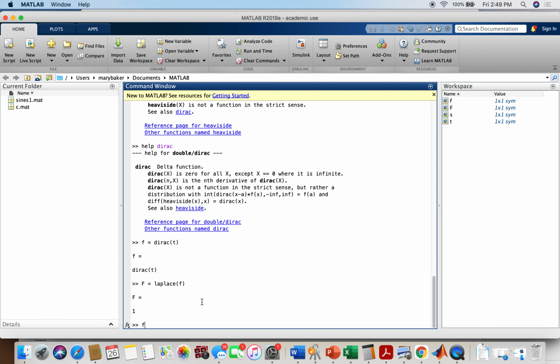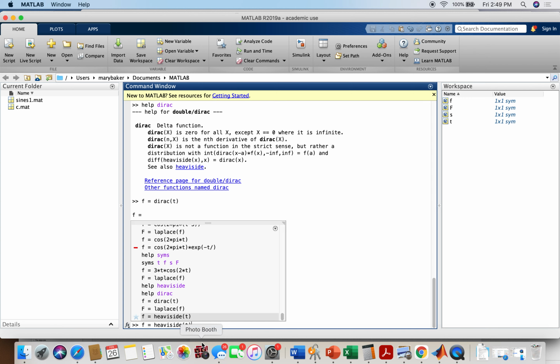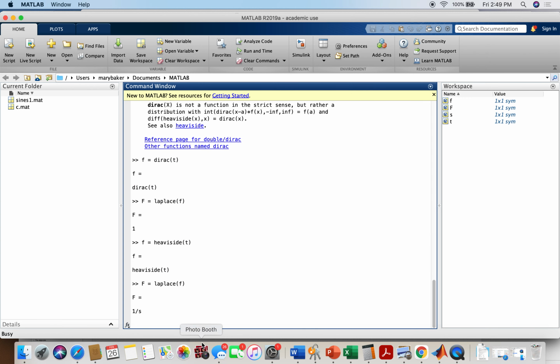We can say f is heavyside of t. And then we can do Laplace of f again, and it'll give us our 1 over s.